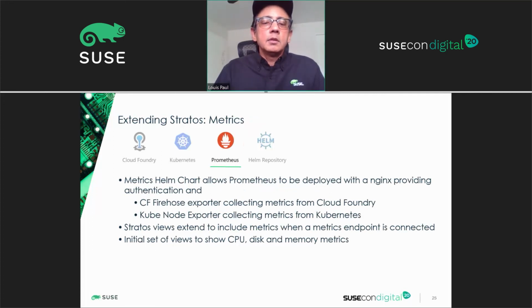So Prometheus is what was added in after we did the Cloud Foundry and Kubernetes endpoints, and brings both the CF exporter, which is metrics around Cloud Foundry, as well as the Kube node exporter, which would be the metrics around Kubernetes. And all these are correlated in the views to give you an instant view of CPU, disk, memory usage, aggregated views, drill down from nodes to pods on what is using what. And it helps a lot in debugging if you have some performance issues.